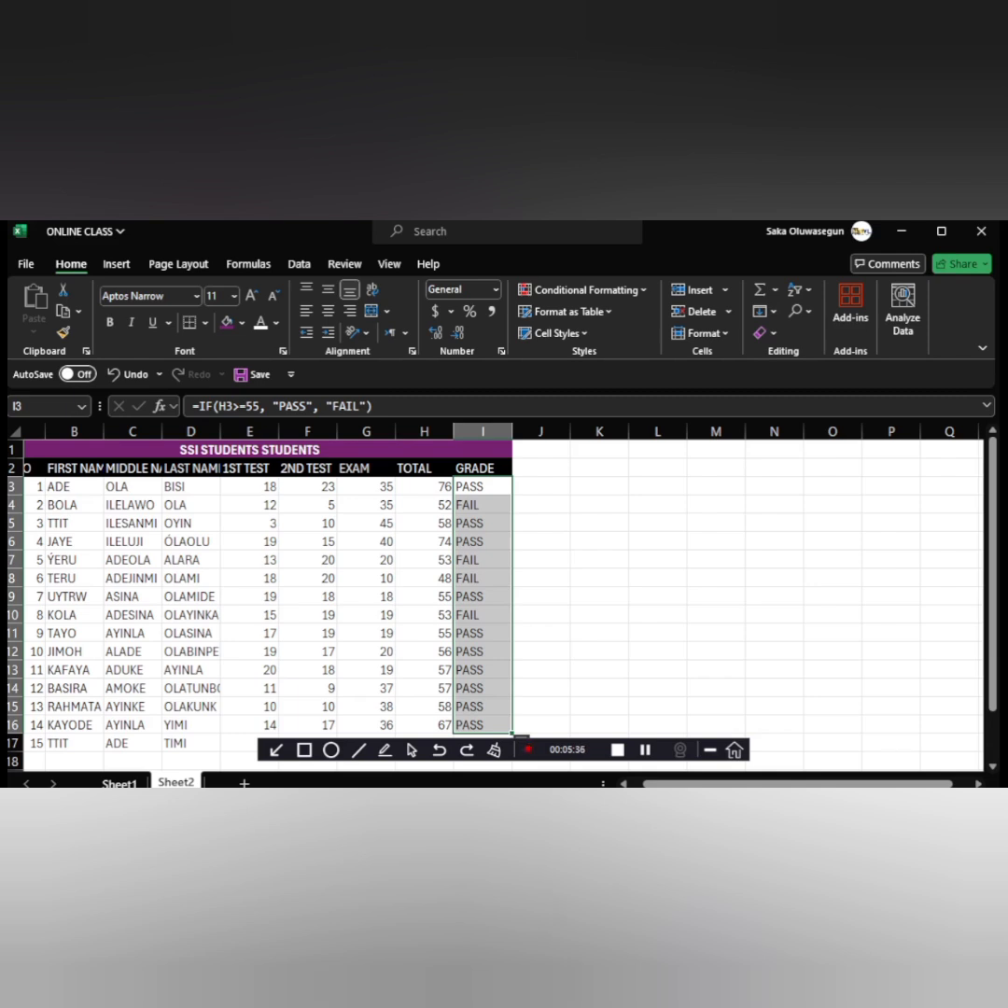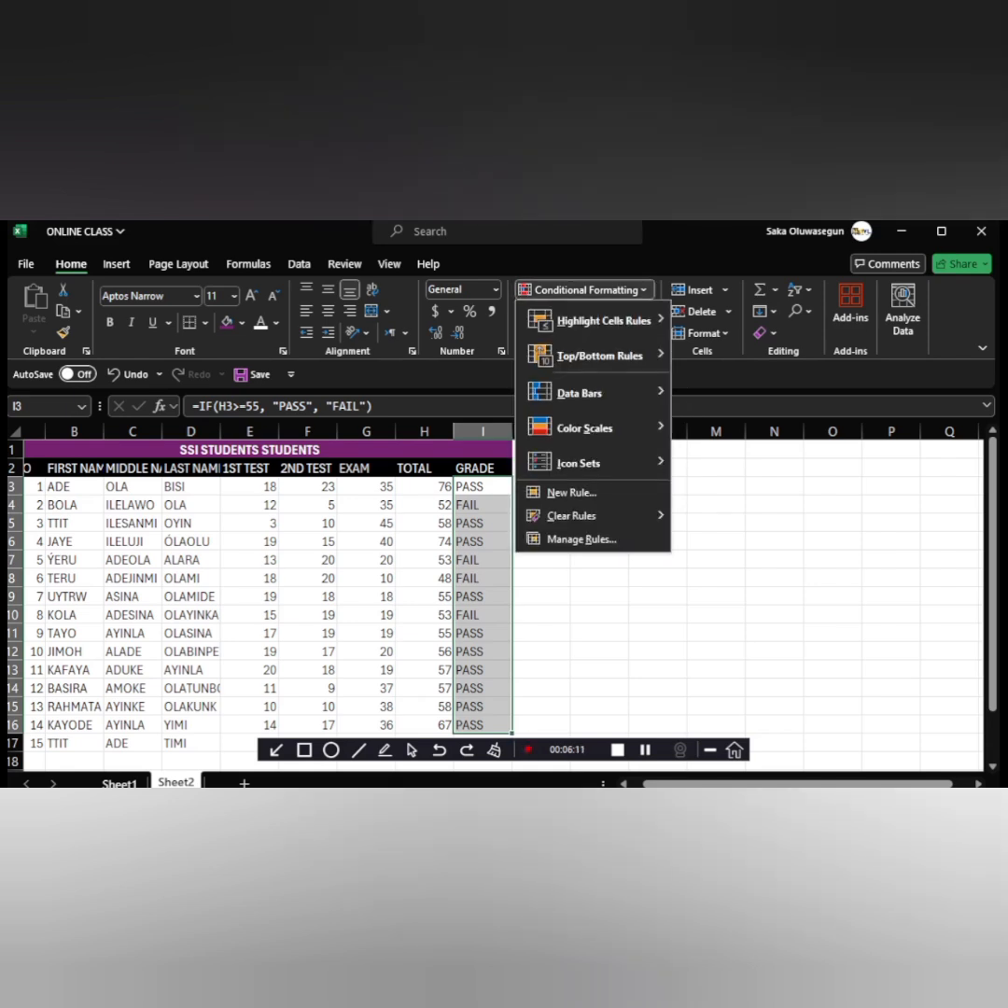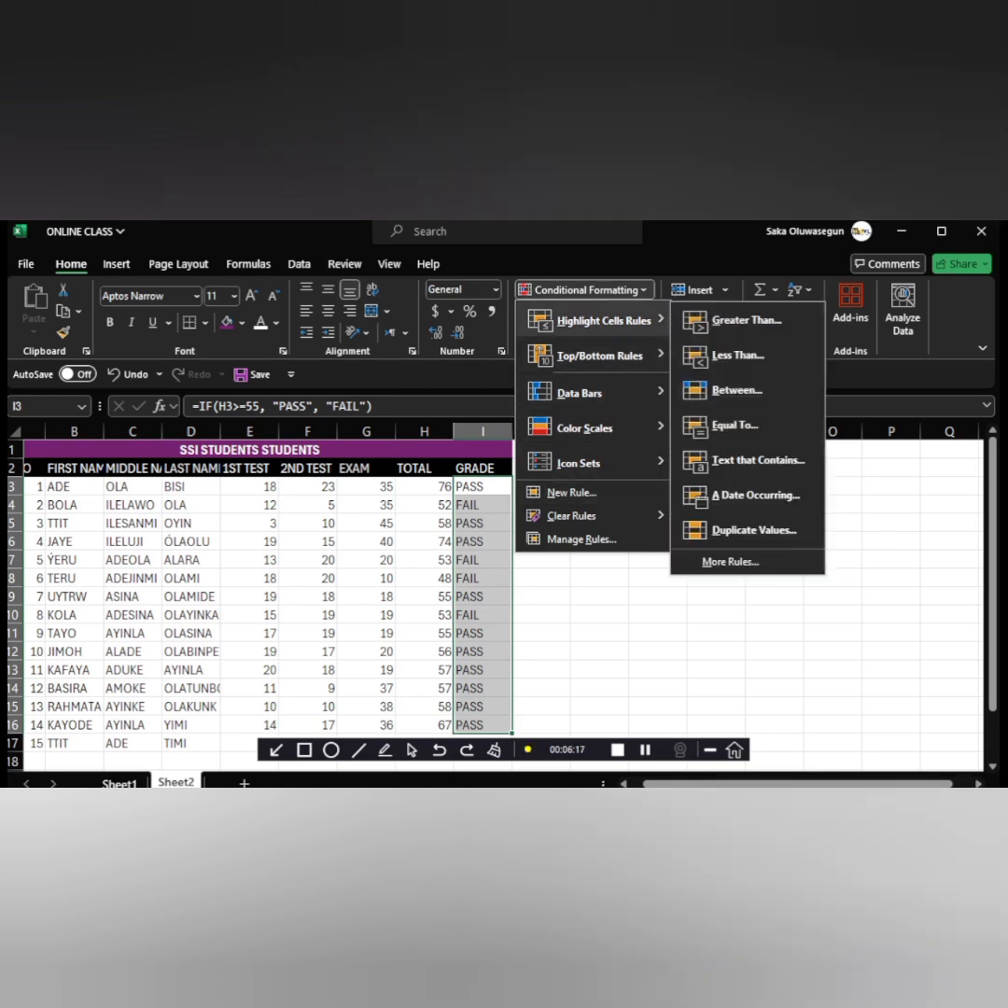Now I want to use conditional formatting so that anybody who failed is shown in red. We normally use red for failure in our school. How do you do that? We go to conditional formatting. We have different sets of rules there depending on what we are using it for.